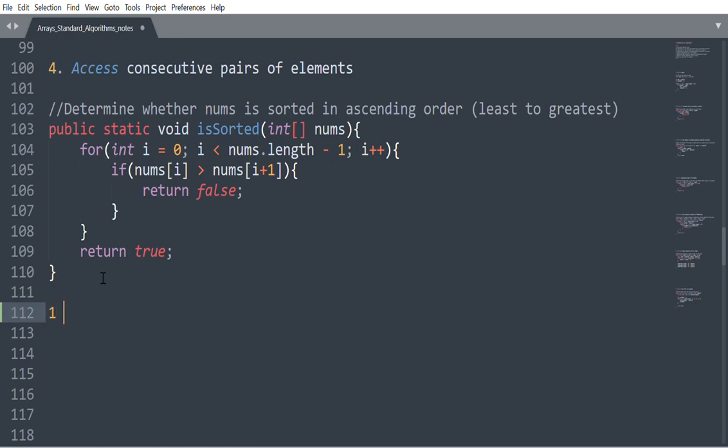For instance, I'll give an example down here. If we have 1, 5, 10, 8, 12, 24. 1 is smaller than 5, 5 is smaller than 10, so we're looking at 2 at a time. 10 is not smaller than 8, 10 is bigger than 8, and so then we failed to be sorted in ascending order. So we're always looking at 2 elements at a time. Let's look at the actual implementation.